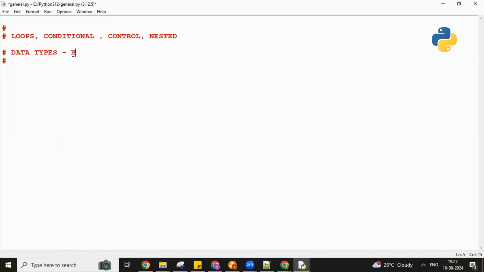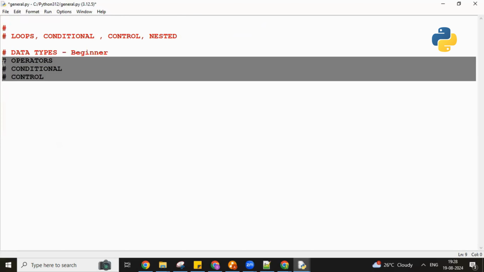And whatever we have just learned is beginner level, meaning to get some insights about data types. And when it comes to operators, this is whatever we have discussed. That is pretty much enough. And when it comes to conditional statements, conditional also, whatever we have discussed is enough. Control, these are enough. Okay, so let me help you out understanding these things, right?